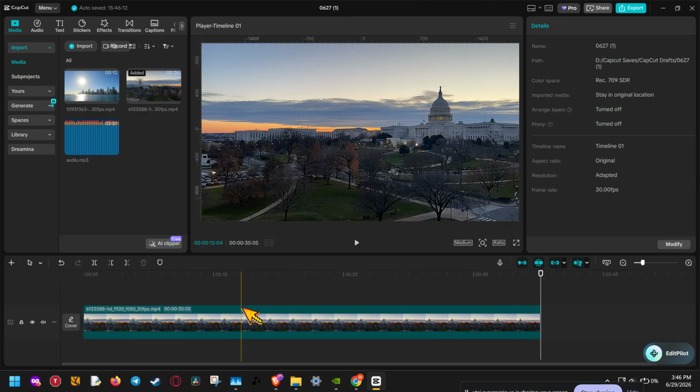The first thing you need to do is open CapCut PC and start a new project. On the home screen, click Create Project. This will take you into the main editing workspace where you can begin importing your footage.